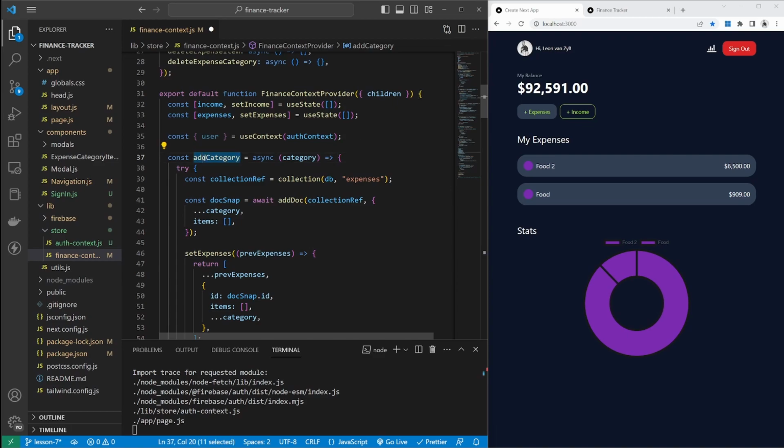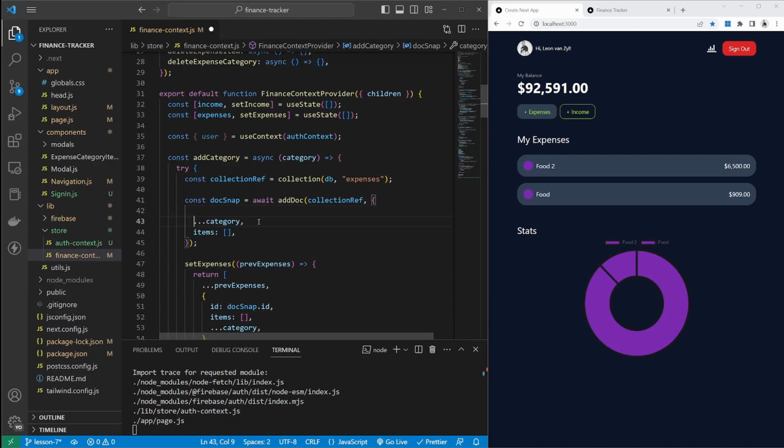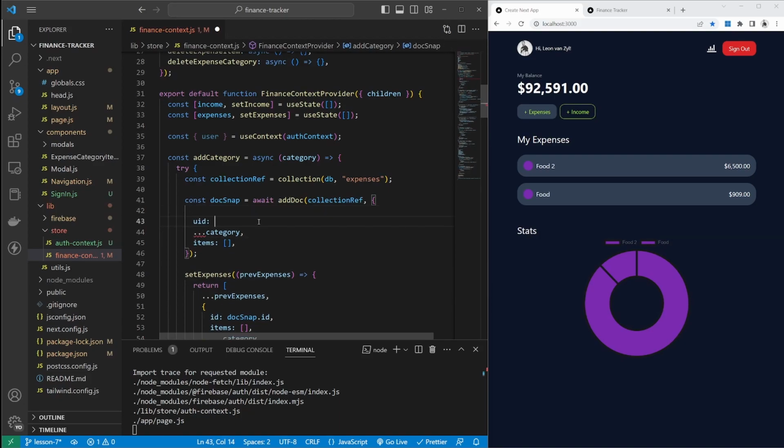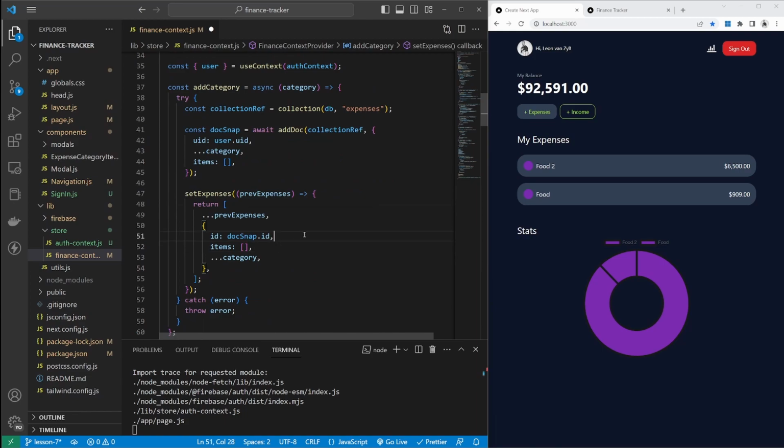So first, let's change this add category function. So when adding a category, before we spread the category fields, we also want to specify a UID field and then pass that the user.uid value. Let's do the same thing when updating the state. So just below ID, I'll add a new field called UID, and we'll pass that the user.uid.